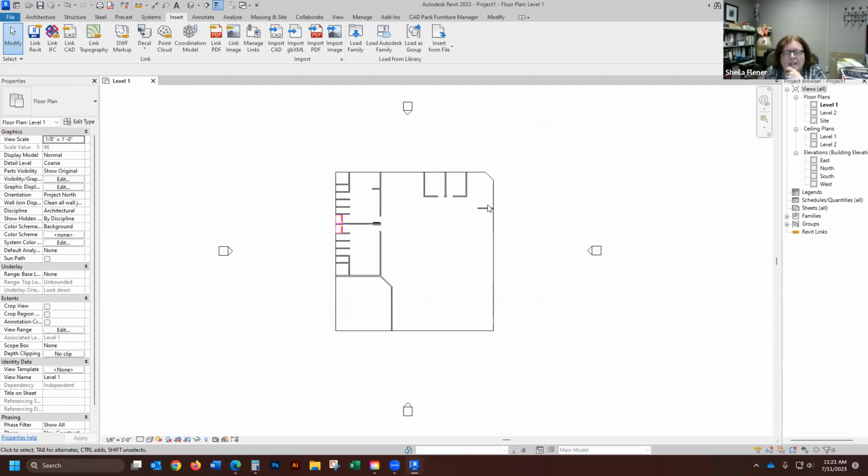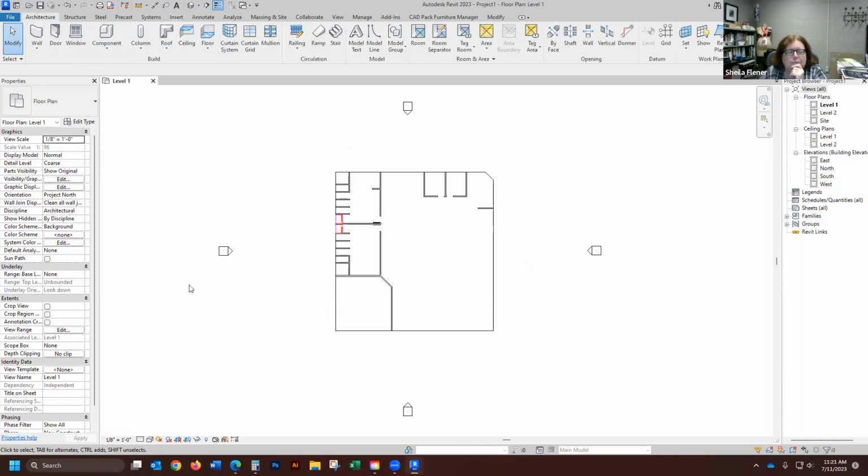So this is the outline of the interior of the drawing. I didn't put an exterior line in because I wasn't sure what material I wanted to use for the walls. So to draw walls, you have to go to the Architecture tab. And so Revit is a lot easier than AutoCAD. You don't have to worry about what layer you're on. It draws in the correct layer. So I'm going to click wall.